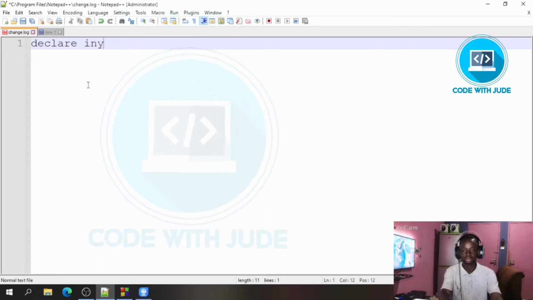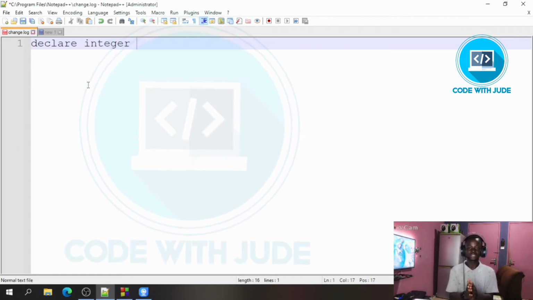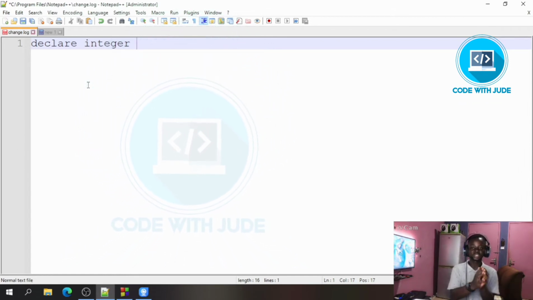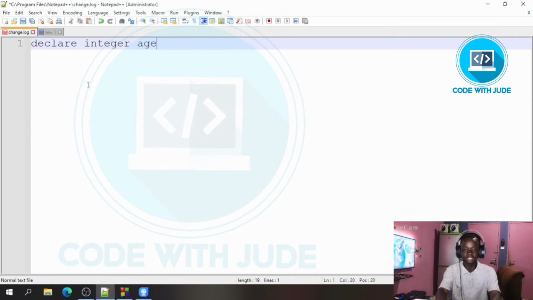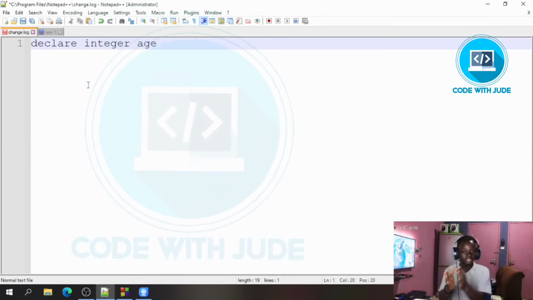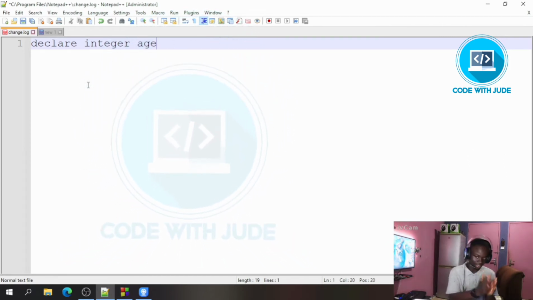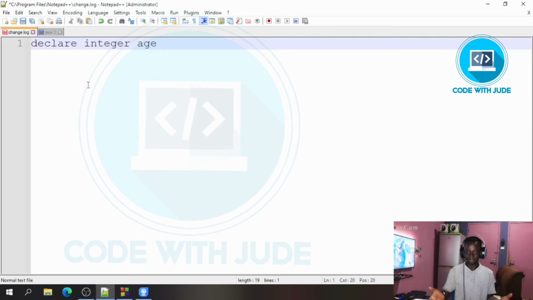Declare integer. Then you come to the variable name, the name that you want to give to the variable. So the variable name will be age. This is how we declare our variable. We start with declare, then the data type and the variable name. So declare integer age. Now, what does this even mean?